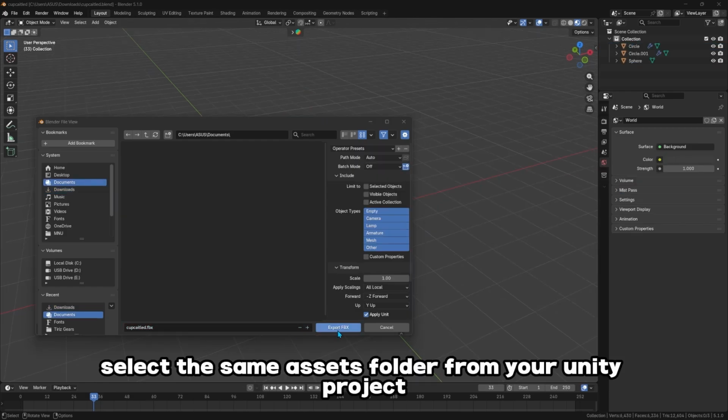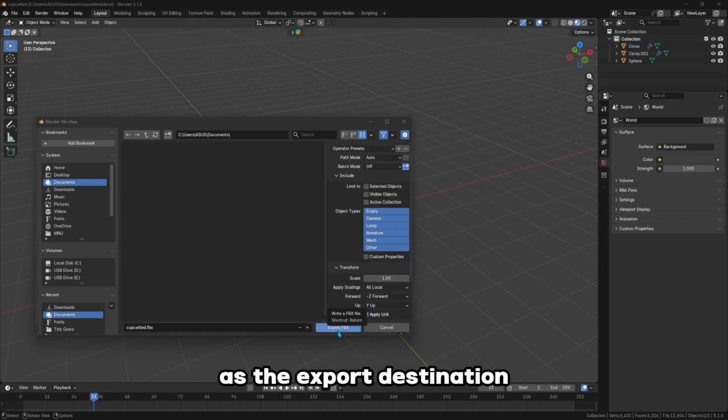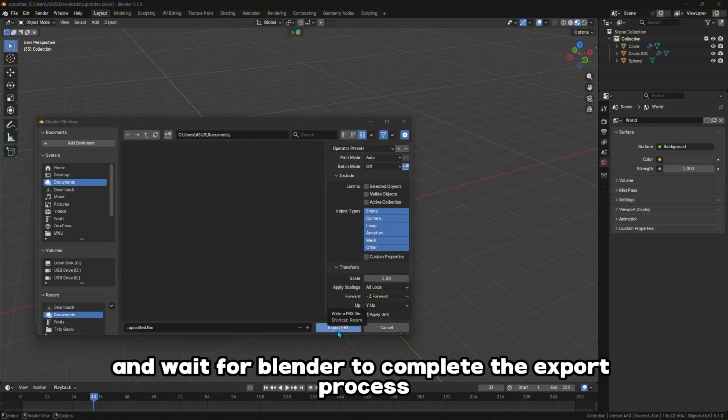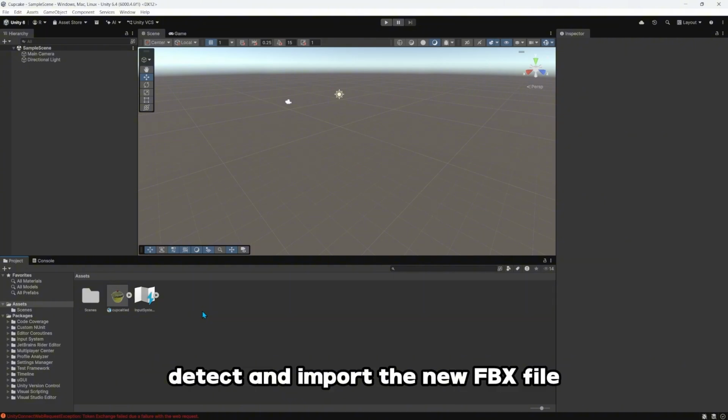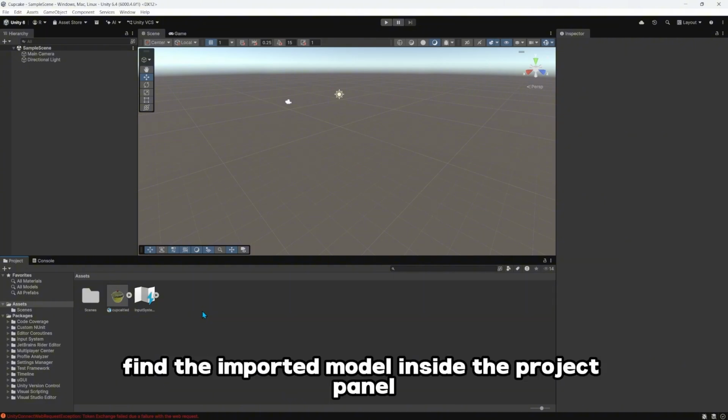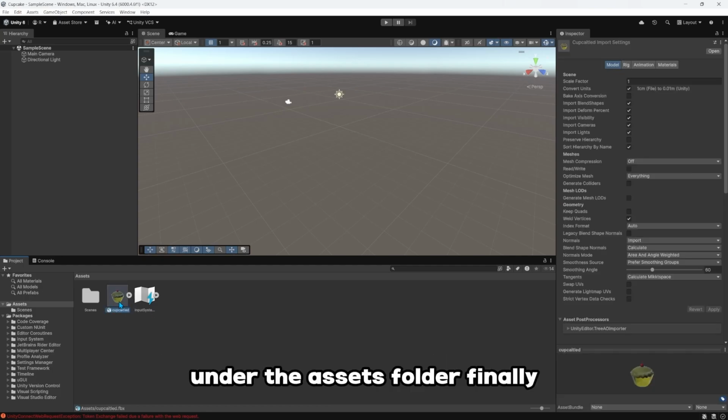Select the same Assets folder from your Unity project as the export destination. Click the Export FBX button and wait for Blender to complete the export process. Go back to Unity and allow the editor a few moments to automatically detect and import the new FBX file. Find the imported model inside the project panel under the Assets folder.